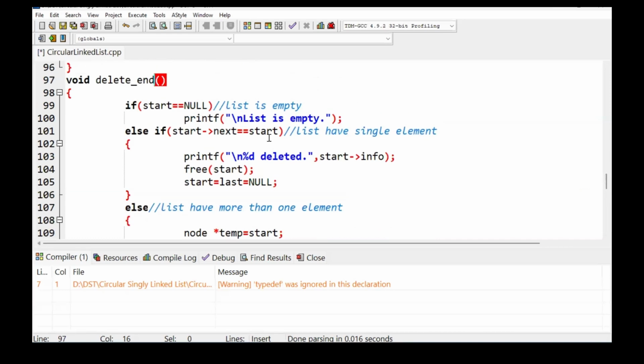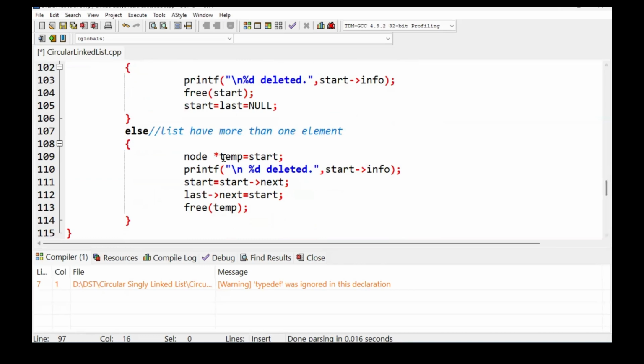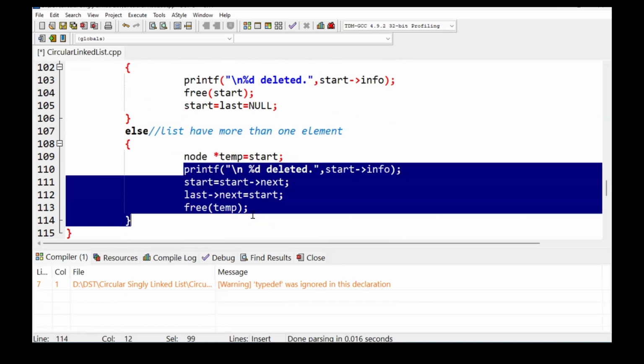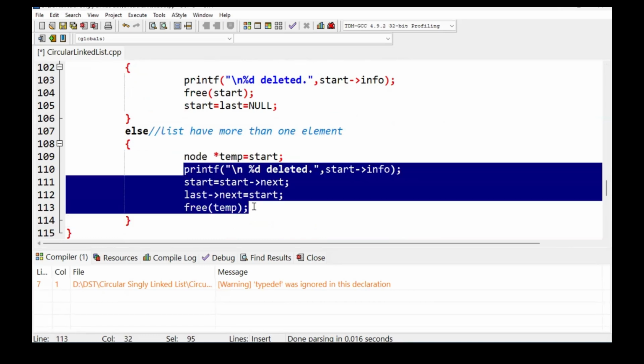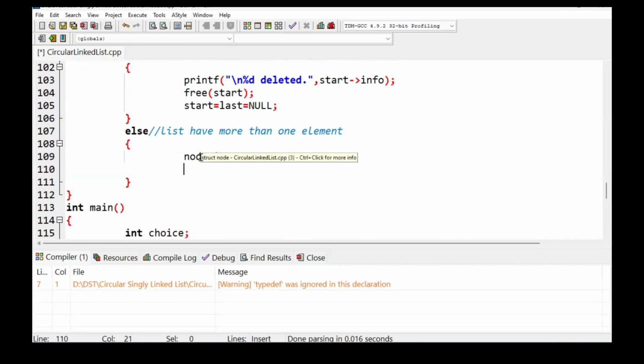Else if start next equal to start means it is a single element, we have to delete and release the memory, make the start as a last. So same thing here we have to do, only this thing we have to change. First, we make the temp pointer store the value of start, then we have to traverse to reach the previous node of the last node.